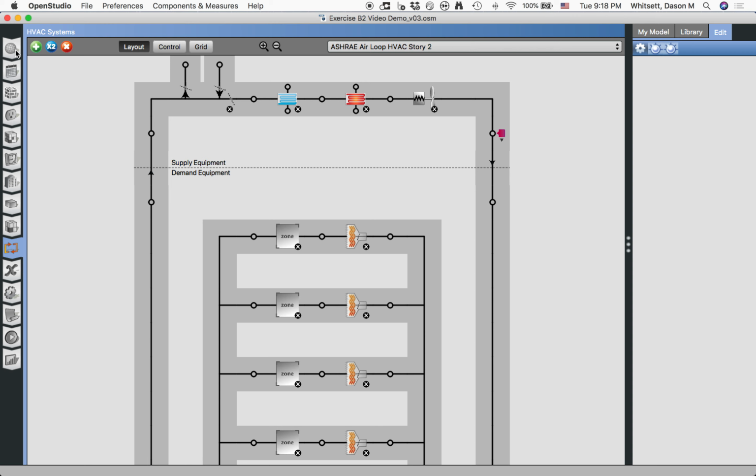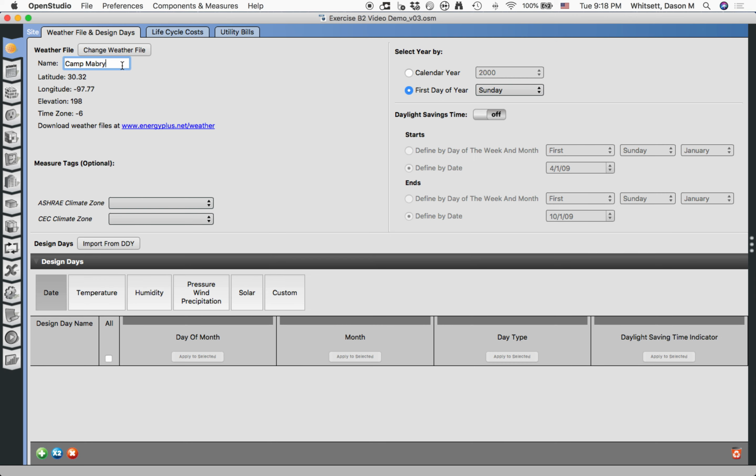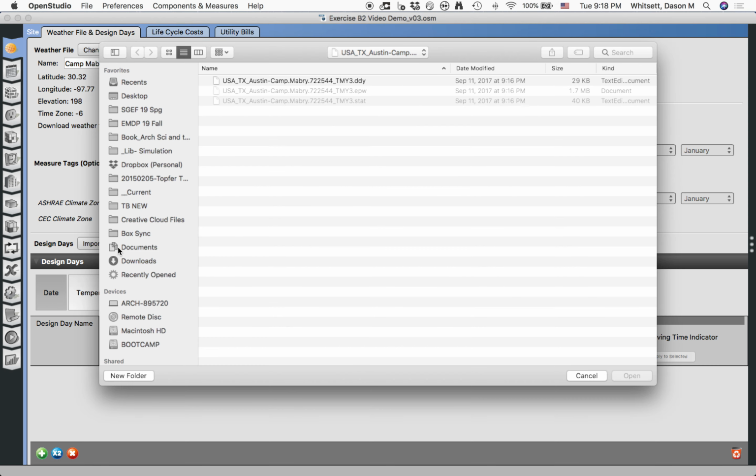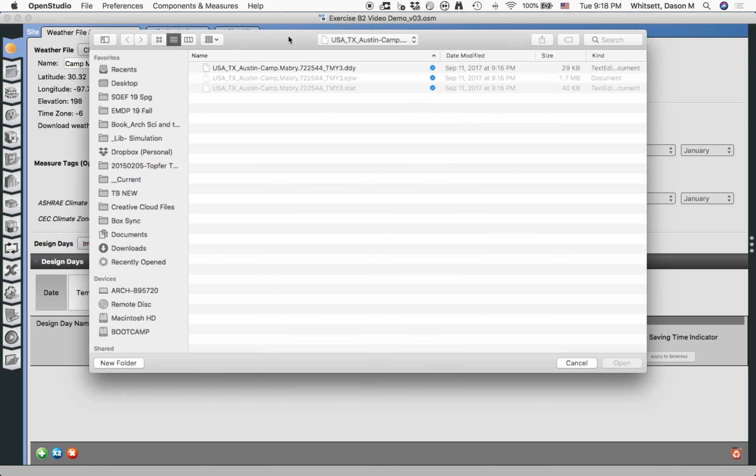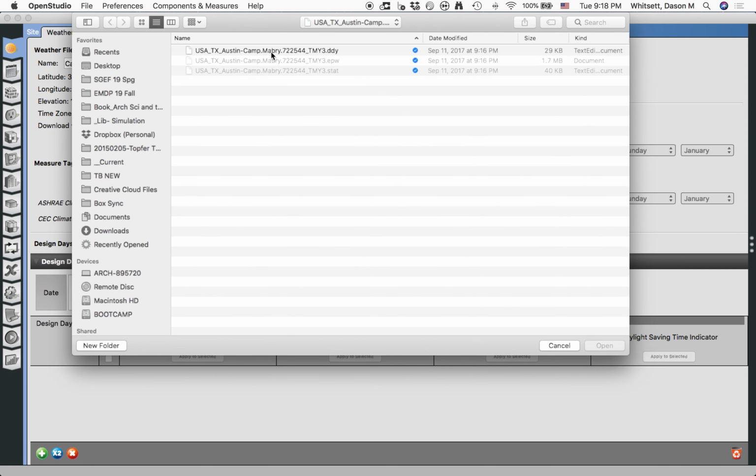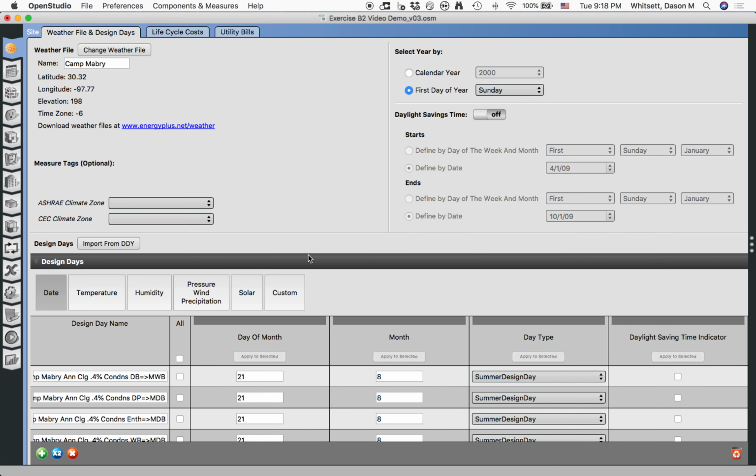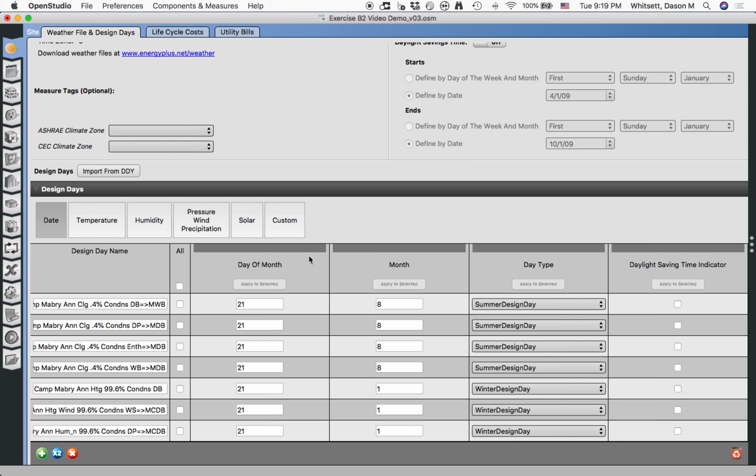I'm going to go back to the Site tab. If my weather file is not showing up right here, I would go to Change Weather File and select it. In this case, it has remained selected. And then I'm going to import design days by clicking on this button and navigating to the same directory where I previously downloaded the weather file, and select the companion file that ends in .ddy. This contains the sizing day data, which has now been included here.